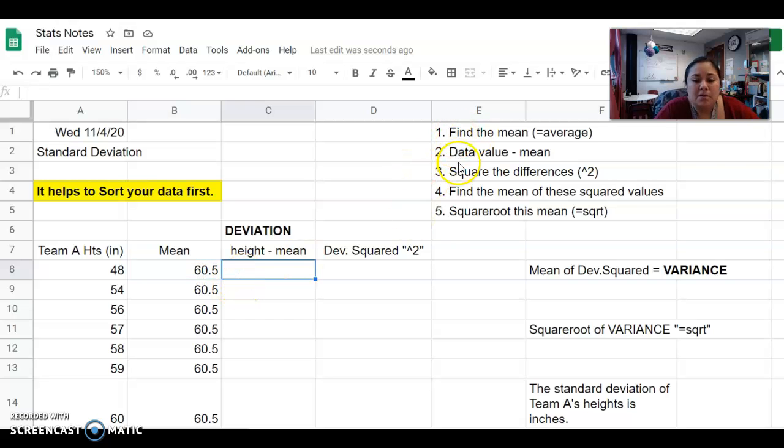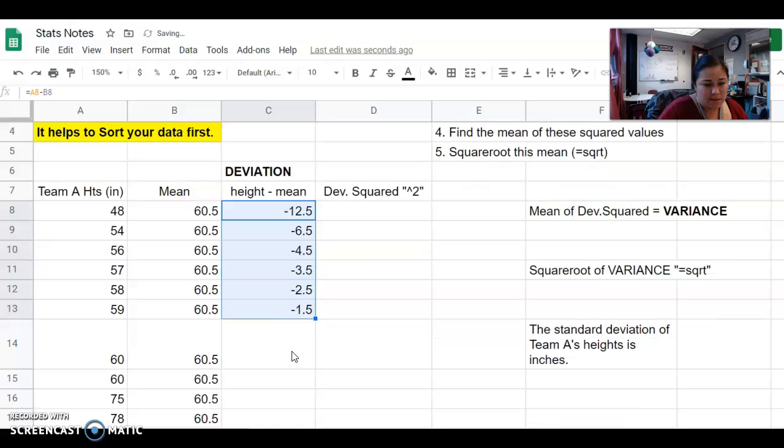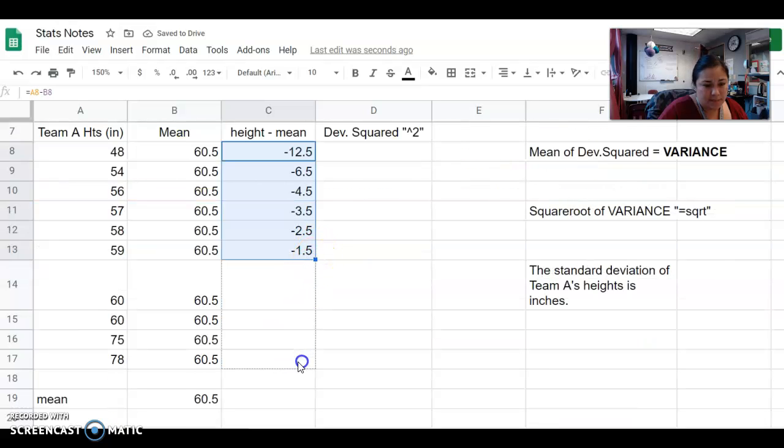Okay, so step 2, I need to subtract the mean from each of these values of data I have. So I hit equals, and then go over to the 48, minus, and then arrow over until I see the purple box on 60.5. That's my average, and I hit enter. So there's my formula, and if I drag this down, it will apply that same formula to this entire column of data.